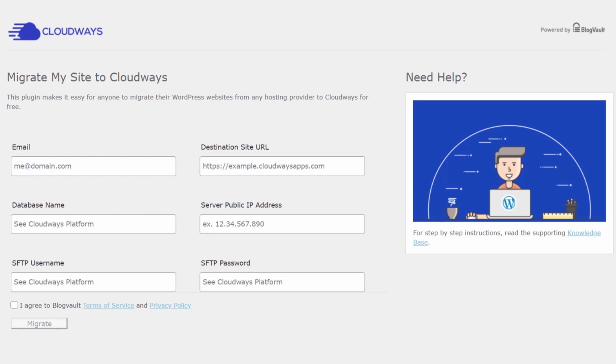So we need to get that information, but first of all, we need to set up the location on our CloudWays account to accept our actual website. So let's jump over to the CloudWays account and take a look at that process.